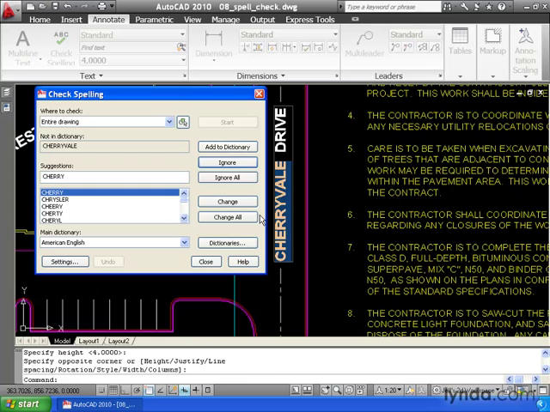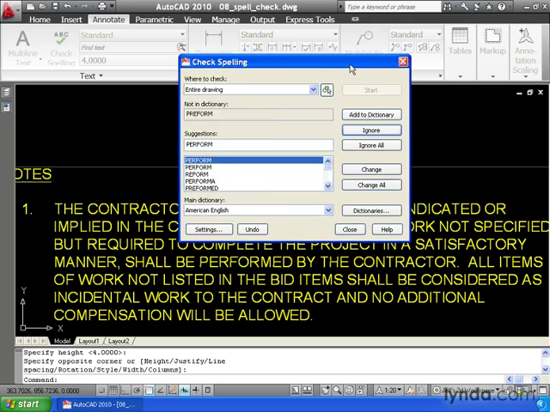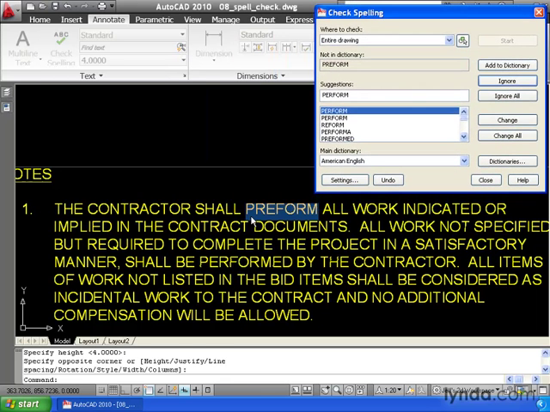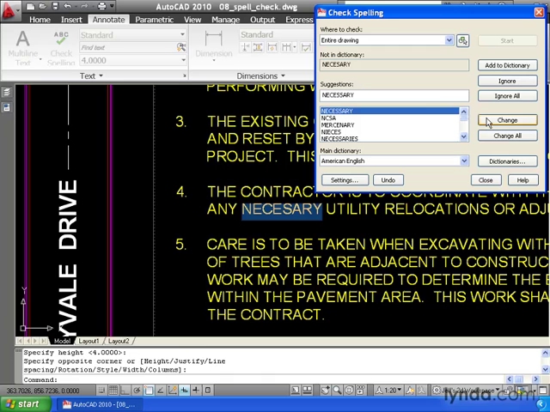Now, this word is spelled correctly, and I don't necessarily want to add it to my dictionary, so I'm going to click Ignore. Let me move this box up a little bit. Now, in this case, the word is misspelled. And if I look at the suggestion, I can see this is correct, so I'm going to click Change to fix my word. AutoCAD has found another misspelled word, and once again, the suggestion is good, so we'll click Change.